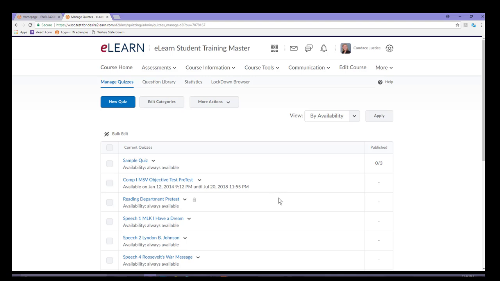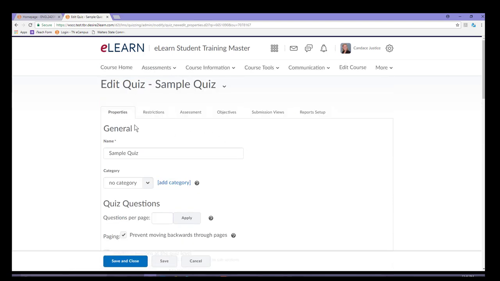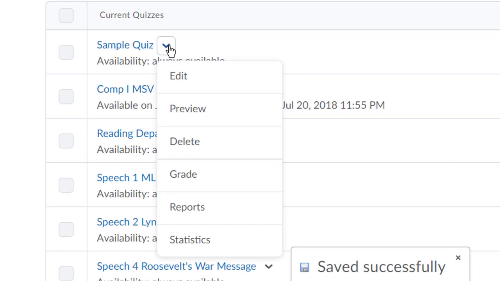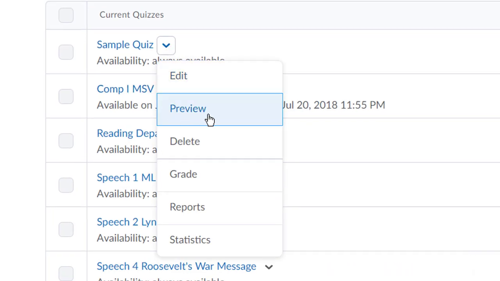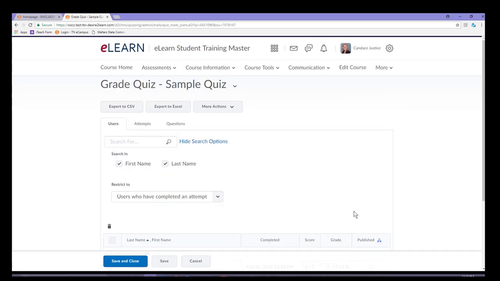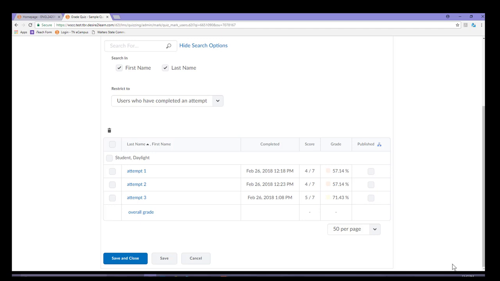Likewise, if you want to edit a quiz that has already been created, you would simply choose the down arrow beside the quiz and choose the Edit option to see the same screen that you see when you create the quiz. Also, using that down arrow, you may choose to preview the quiz, or if your quiz is not automatically graded, this is also where you would grade the quiz. To manually grade a quiz, you would click on the attempt by the student.